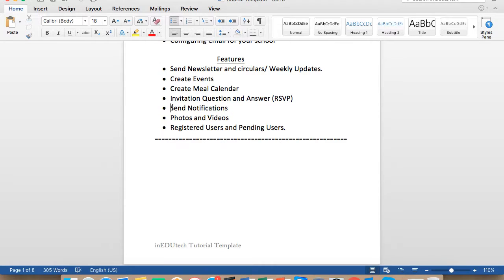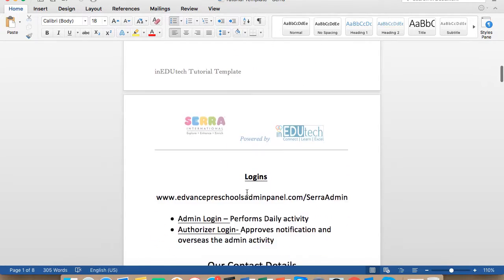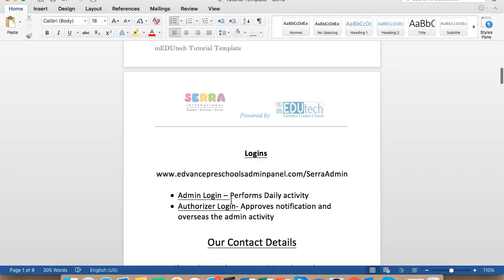Now let's see about the send notification feature. This is the most important and frequently used feature because you can send notification school wise, class wise and student wise. At the very beginning I showed you that each Serra branch should have two logins. One is admin login, the other one is authorizer login. Admin will create the notification and authorizer will approve the notification. Only upon approval the notification gets sent to respective parents.